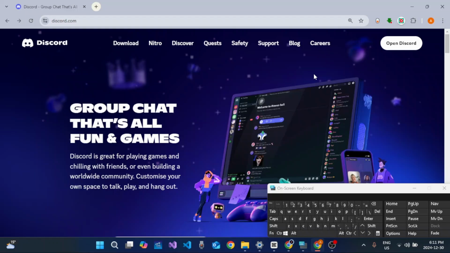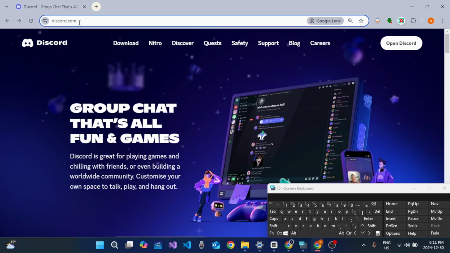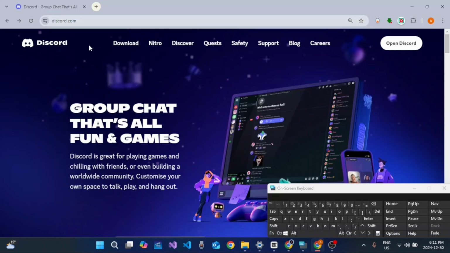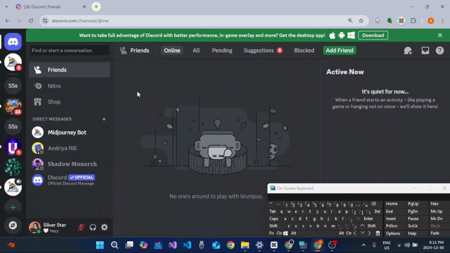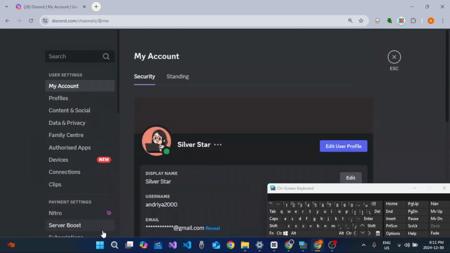Launch any web browser on your device and search for discord.com. After that, press enter on your keyboard and you will land on the official interface of Discord. Now click Open Discord at the top right. And then make sure that you are logged into your account using your login credentials on Discord. Click on the user settings icon at the bottom left corner of your screen.